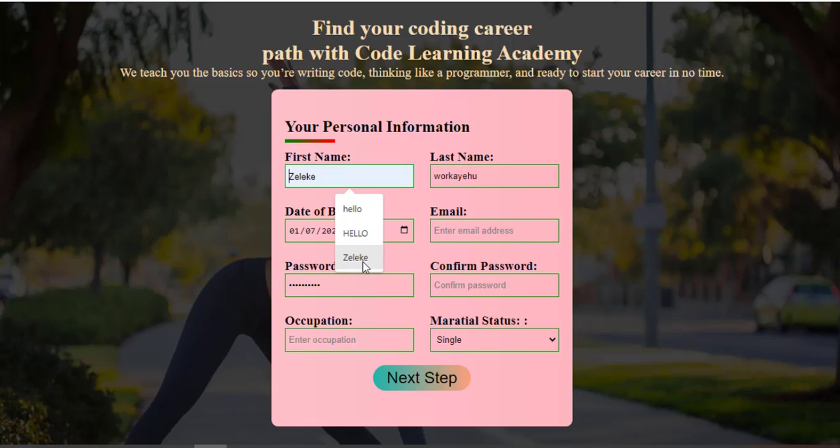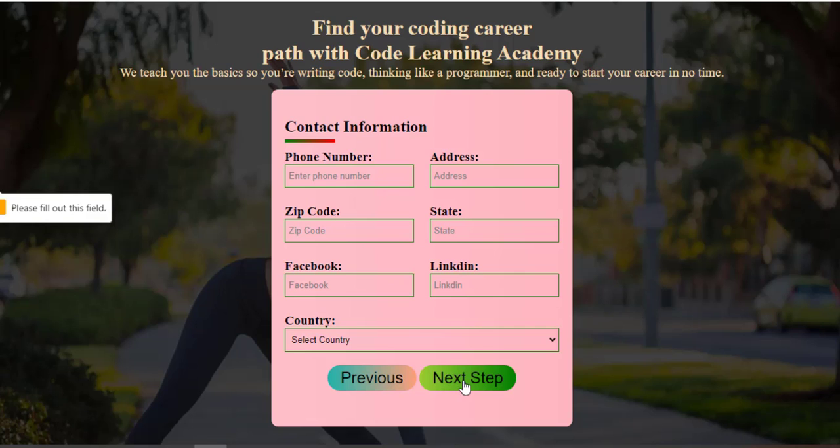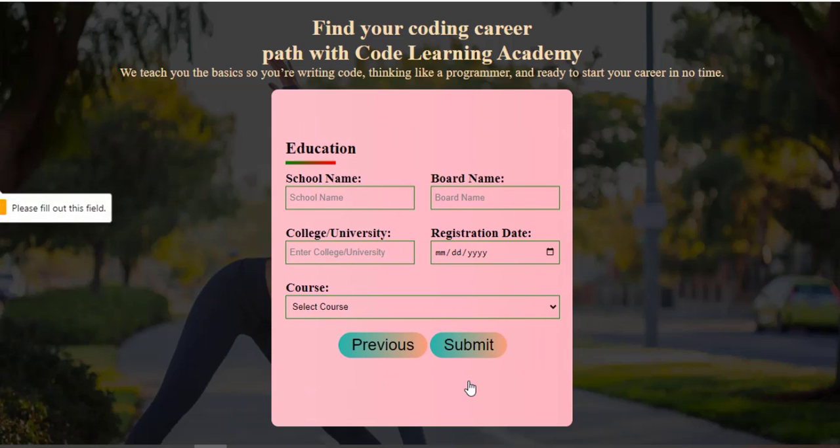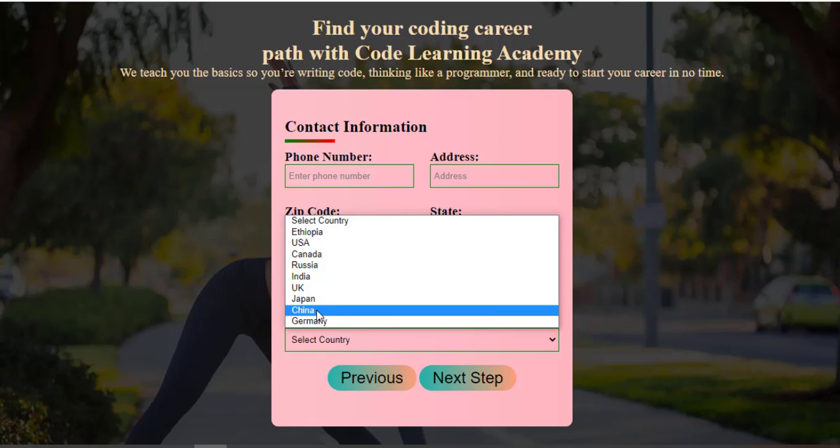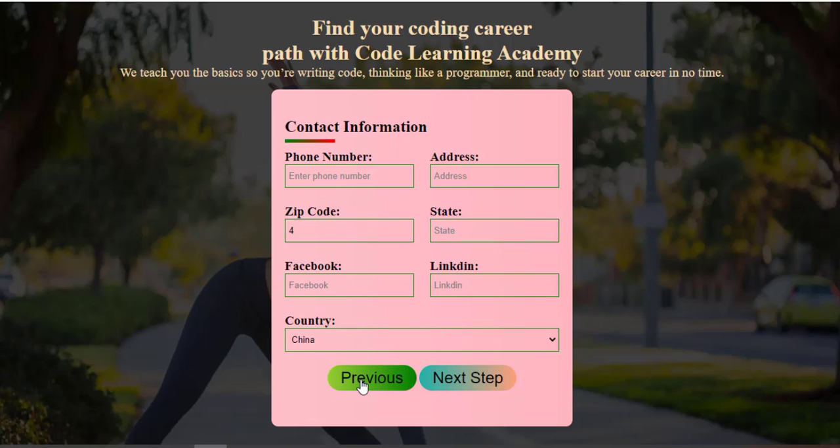Alright, again, when we click this next button, it redirects to the second form field, which is contact information. And also, when you click next again, it redirects to the final form field. And when you click this previous button, it redirects to the second form field. Here we have contact information, the second step. And here we have phone number field, address, the country. You can select the country where you are living.